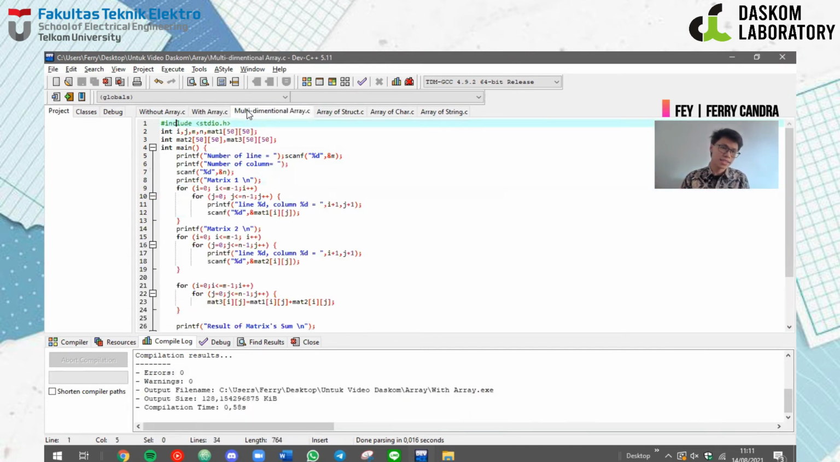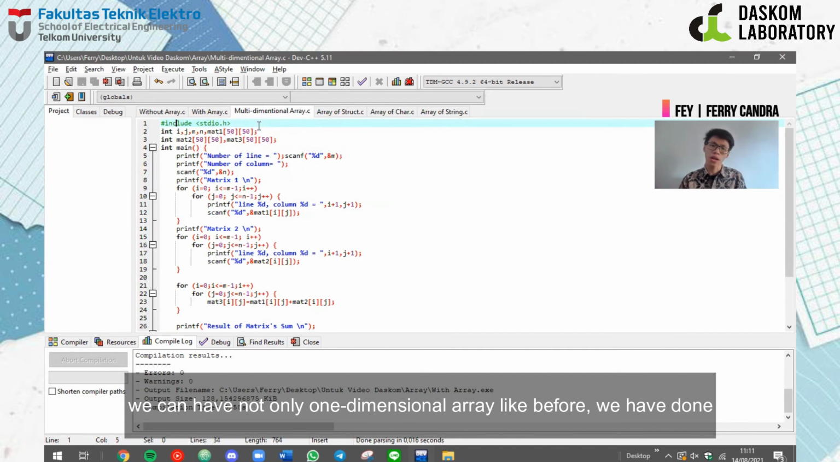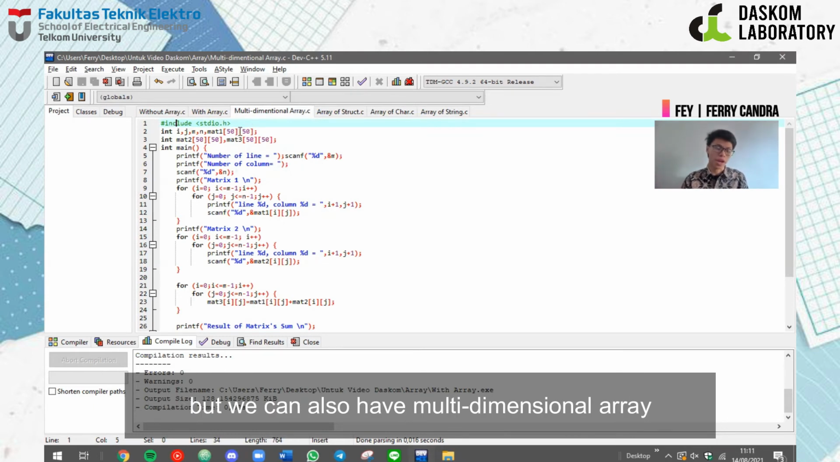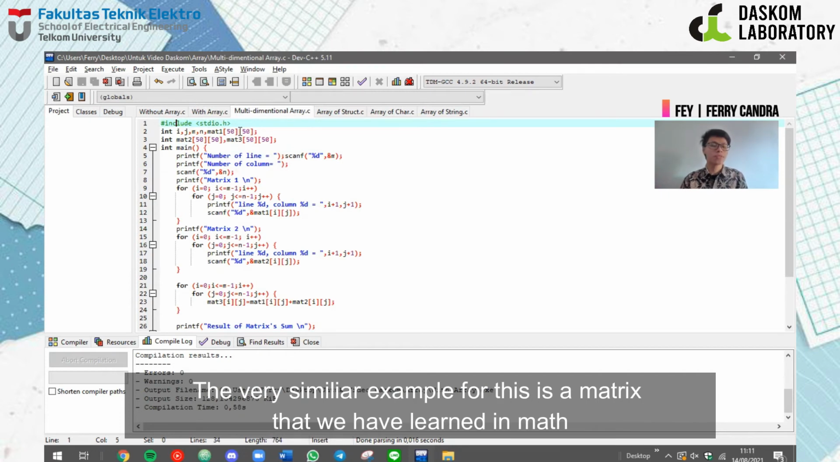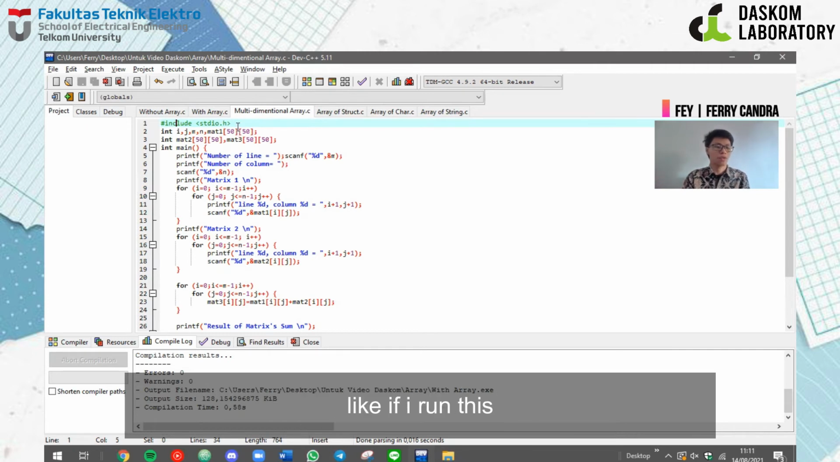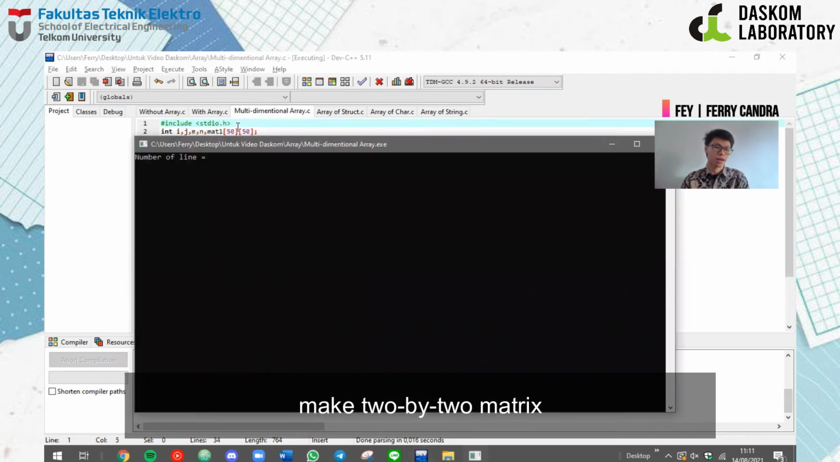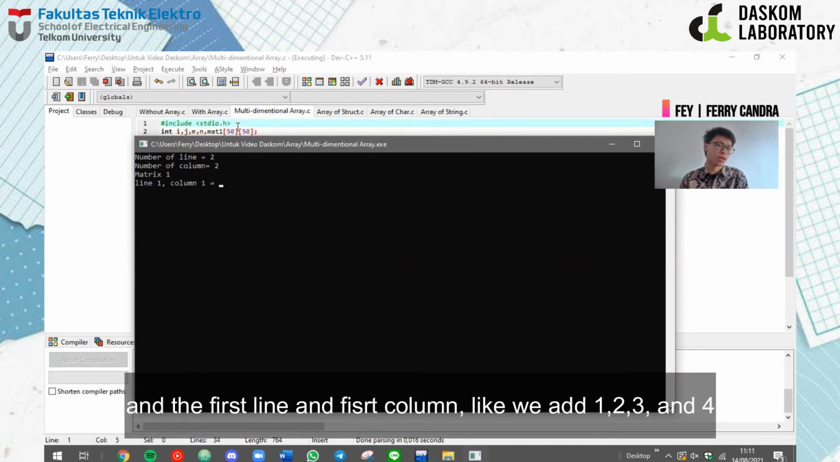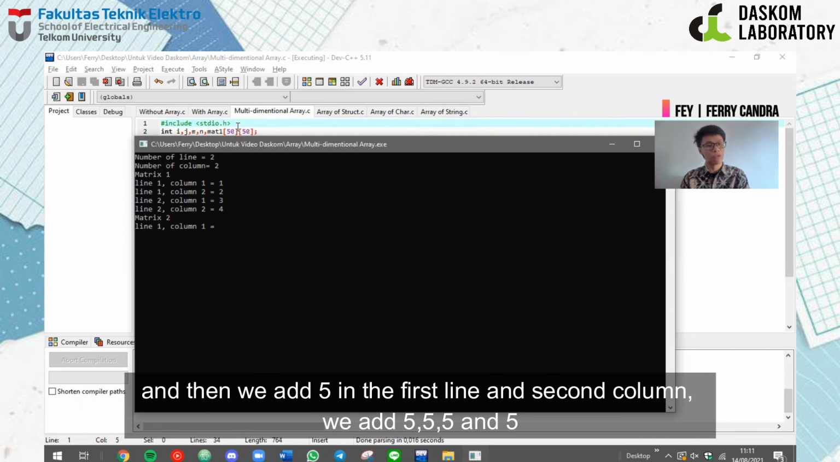And next, we can have not only a one-dimensional array like we have done before, but we can also have a multi-dimensional array. This is very similar to the matrix we have learned in math. Like if I run this, we have a 2 by 2 matrix, and in the first line and first column we add 1, 2, 3, 4, and then in the first line and second column we add 5, and 5 and 5 again.